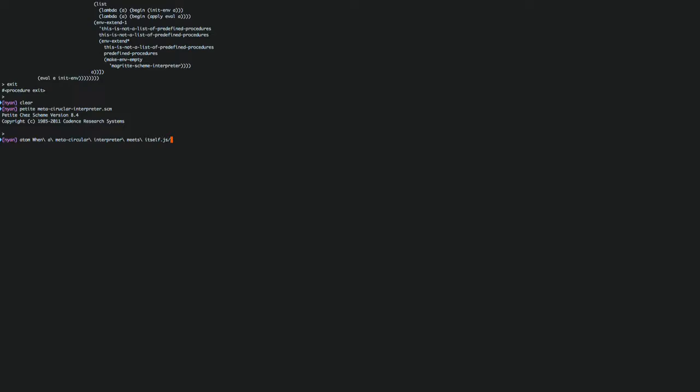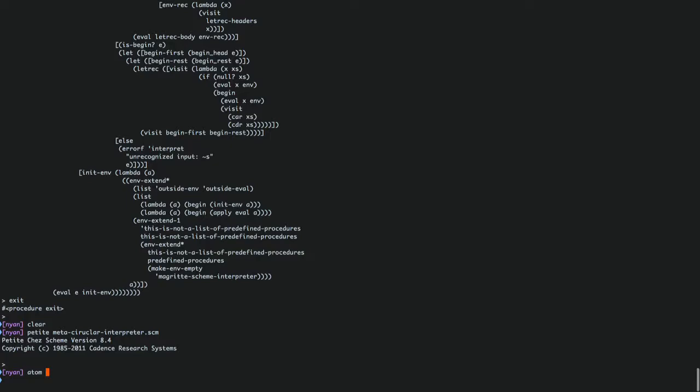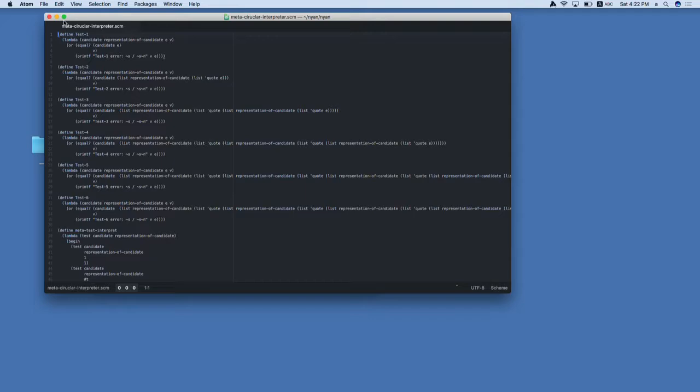what's going on? I need to enlarge the text. All right. So if I use Atom, I can go into this Scheme file.